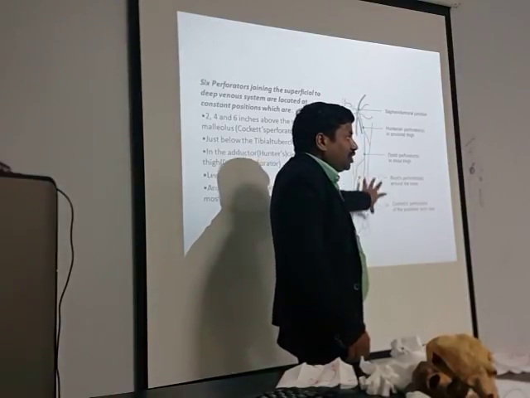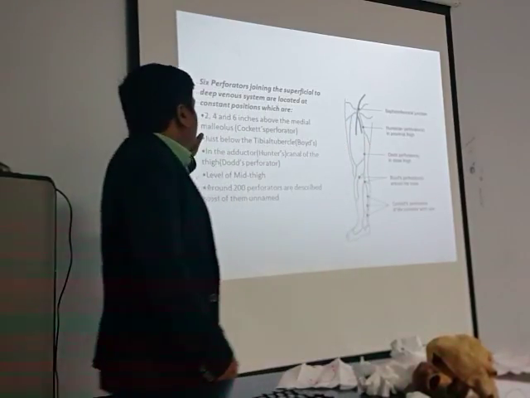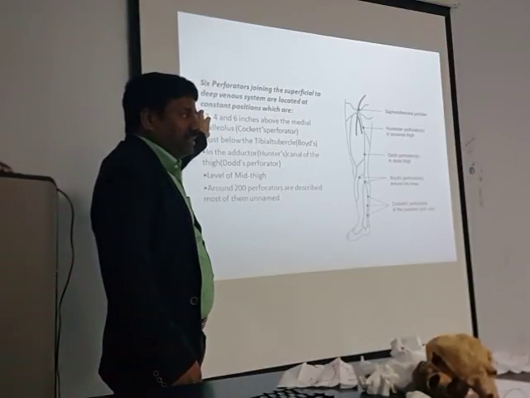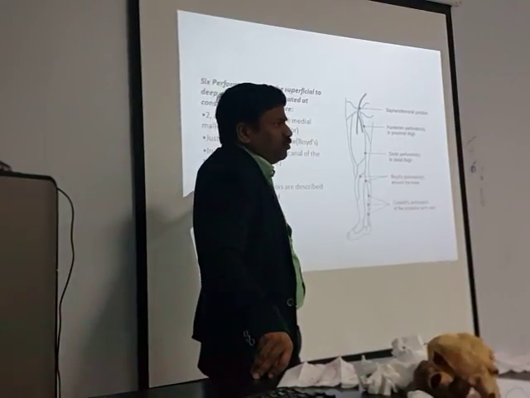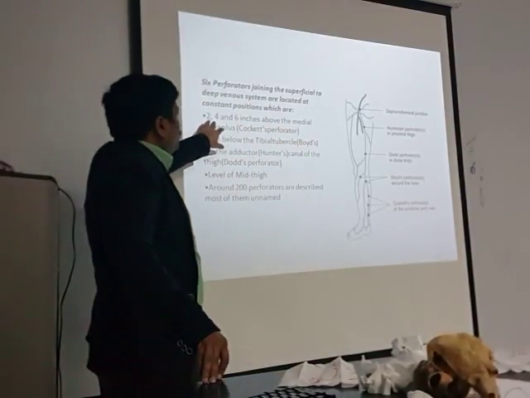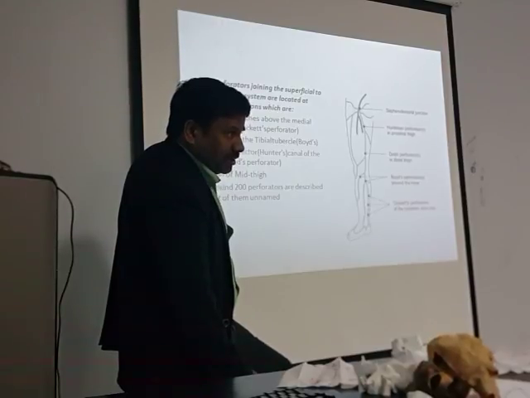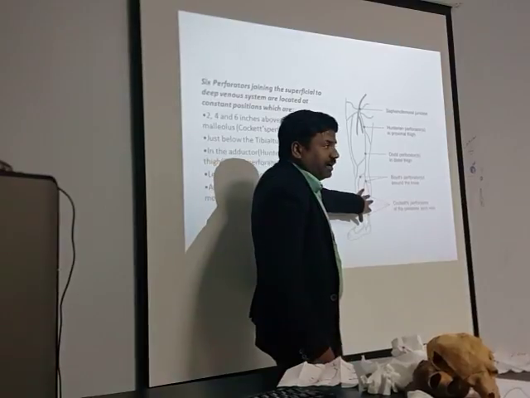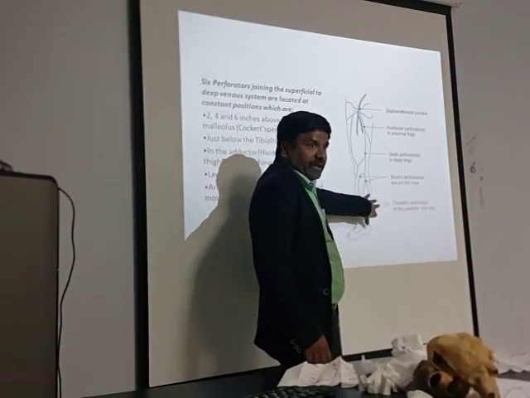Clear? These are the positions of the perforating veins. The ankle perforators are 2, 4 and 6 inches above the medial malleolus. They are named Cockett's perforators after the person who showed those veins. 2 inches 1, 4 inches 1, 6 inches 1: the 3 medial ankle perforators, communicating the deep veins with the great saphenous vein.